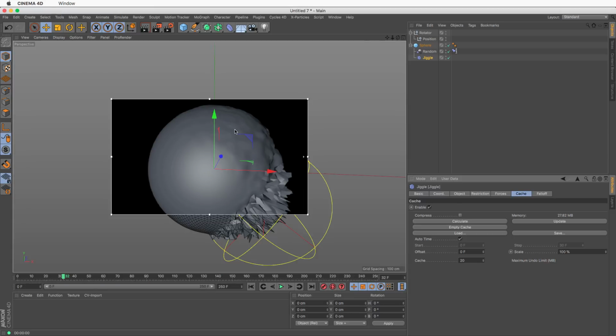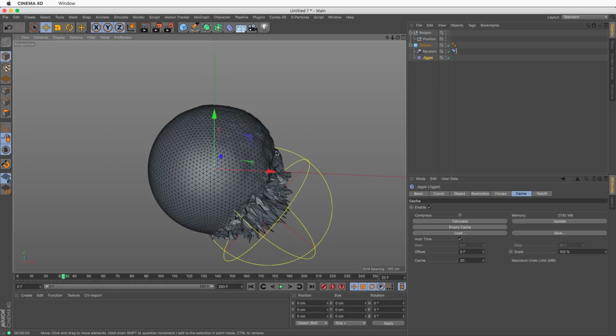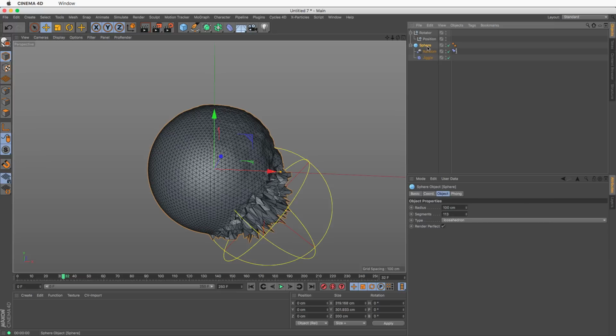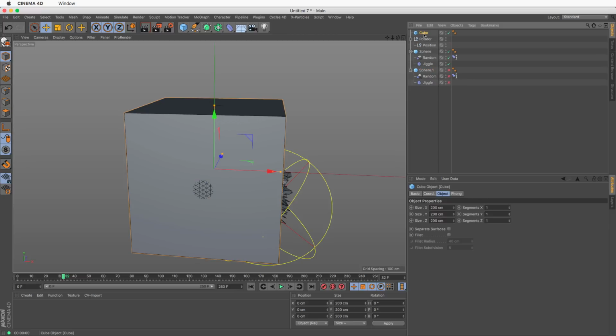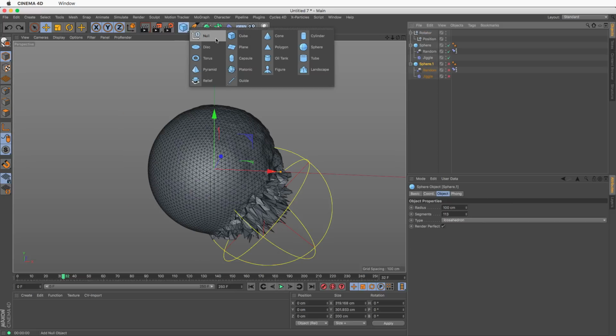Now, about the colorization, we are going to use vertex maps. And the trick I'm going to do is the following. First of all, in order for that to work, I need to make my object editable. And instead of just selecting it and pressing C on the keyboard, what I'm going to do is make a copy of it, turn everything off, put this under a null. So I'm going to make a null. I made a cube. I'm going to make a null now.